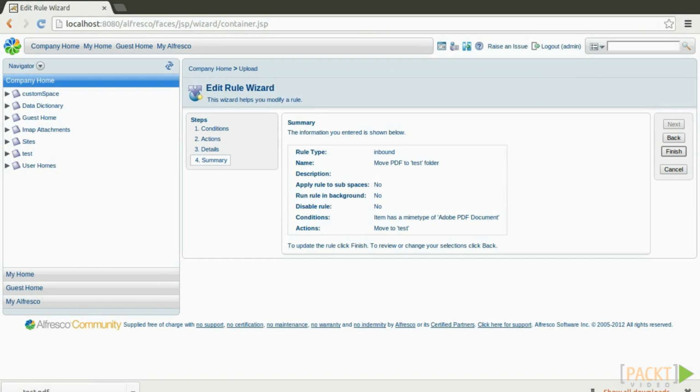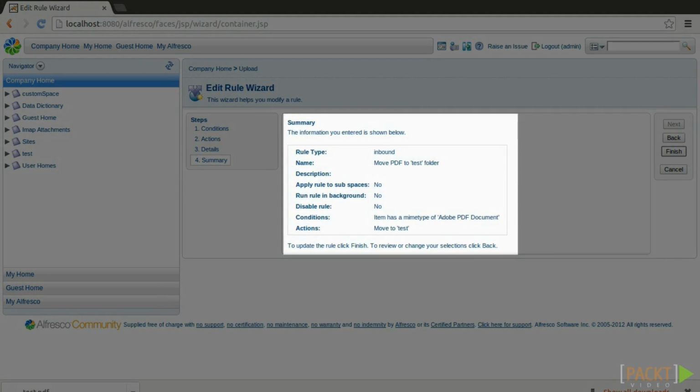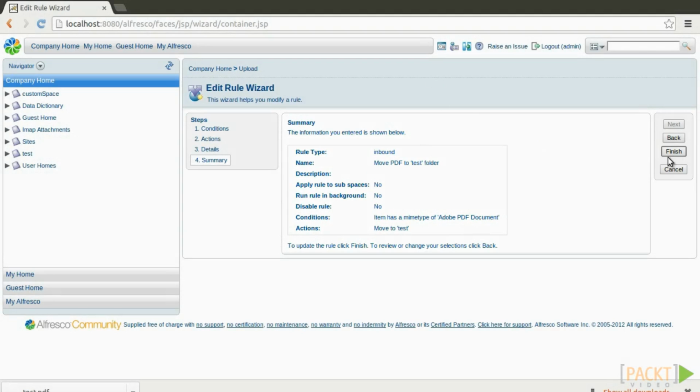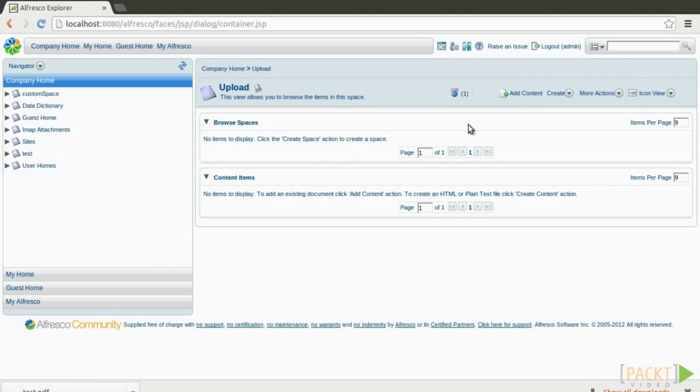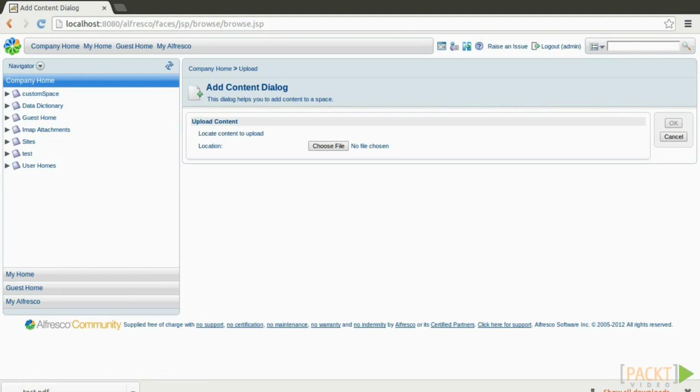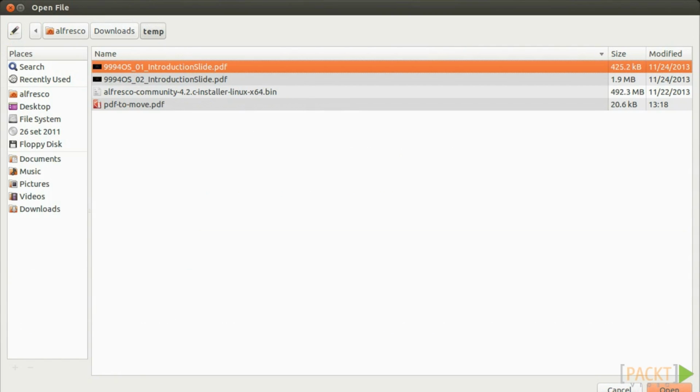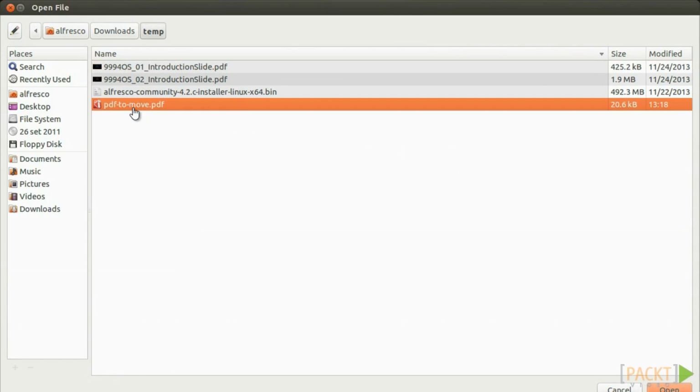Now we can see the last screen, where Alfresco tells us the summary of our content rule and all the options we've selected. After we click the Finish button, we'll have our custom rule set up. Now, all we have to do is upload a PDF document in our Upload folder, and we'll see the document is being moved to the folder which we have selected during rule creation.